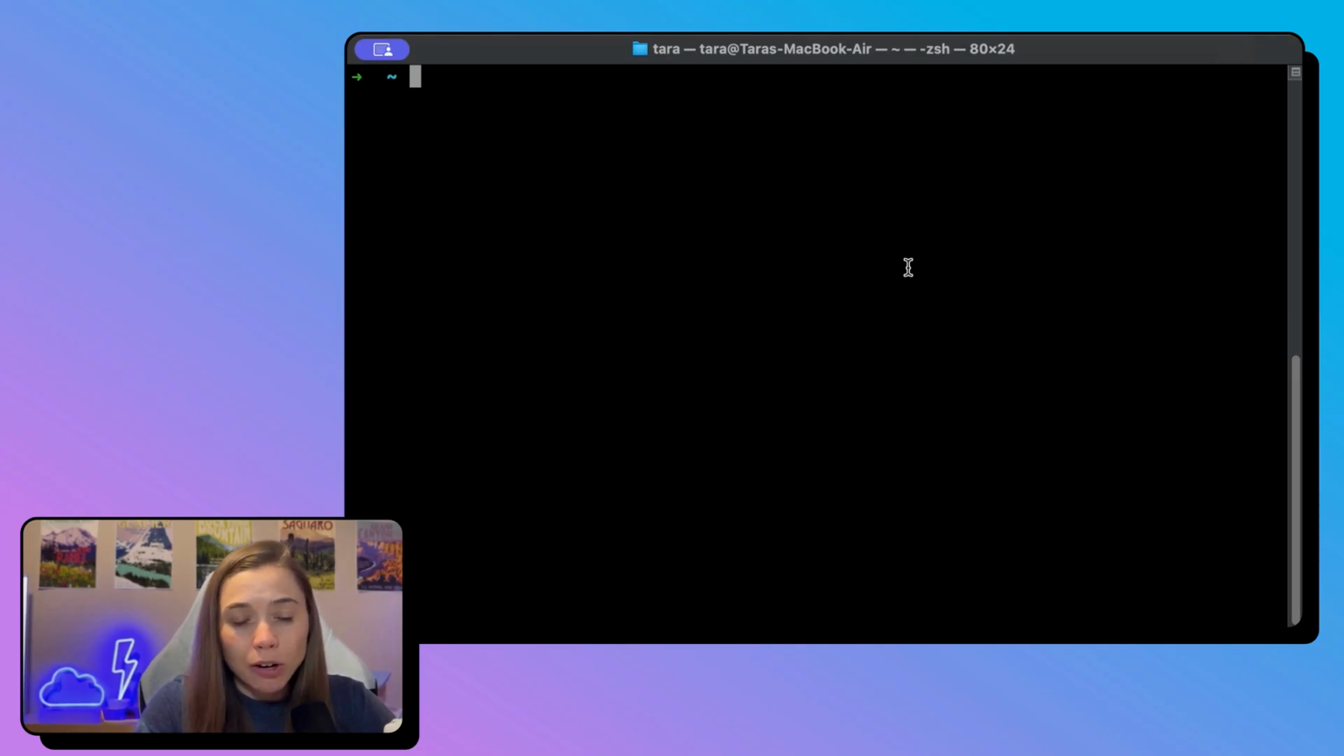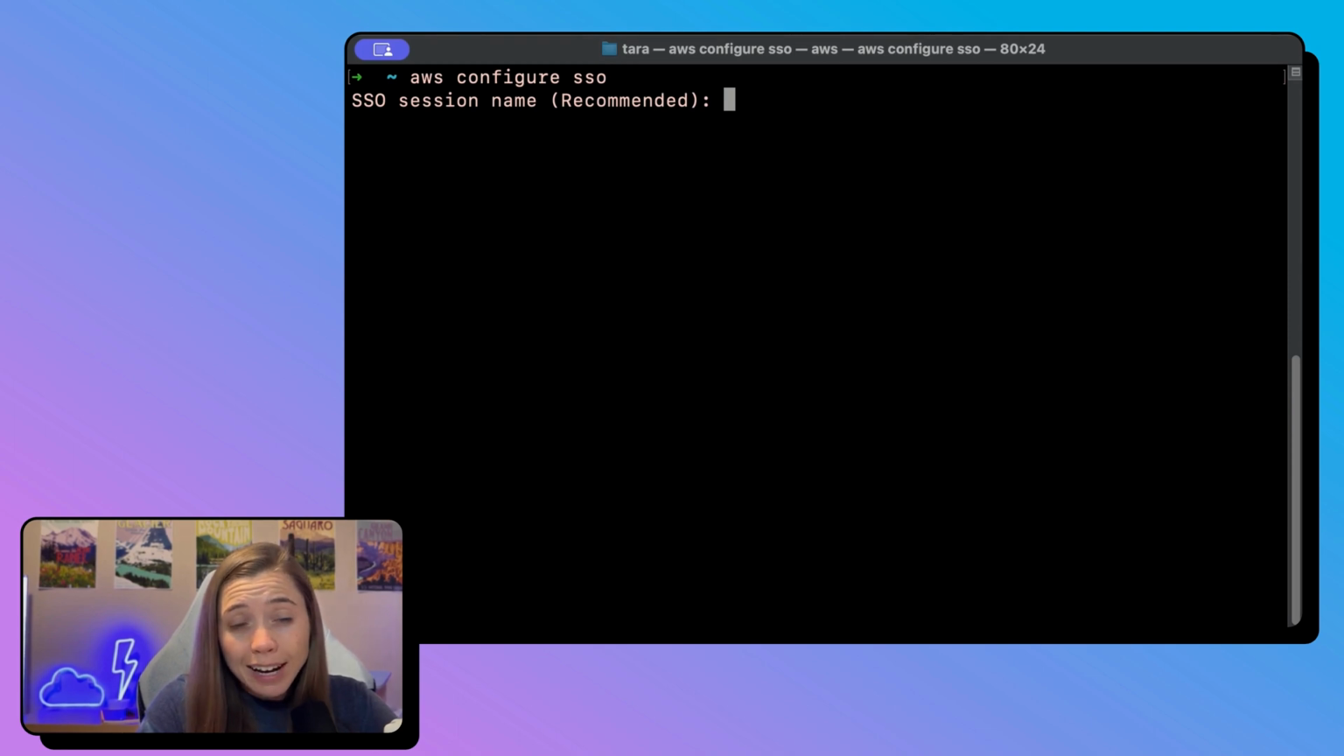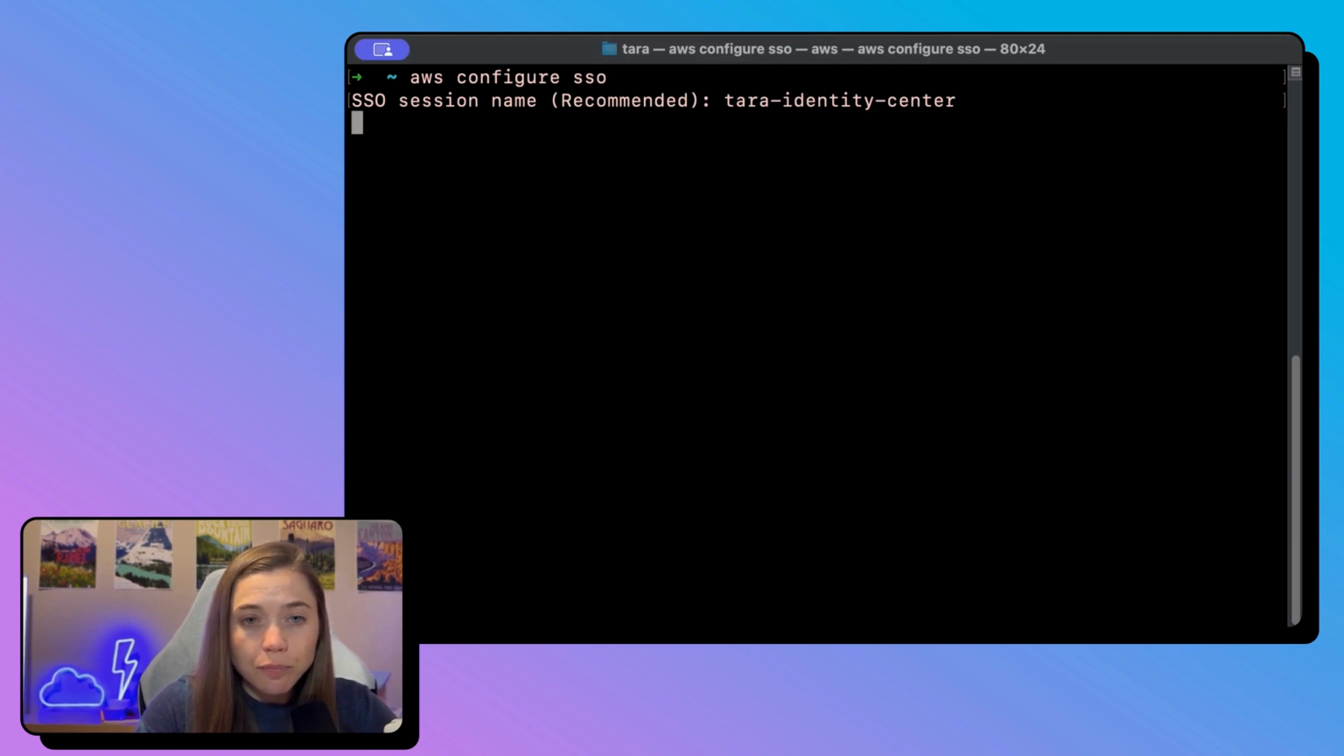Let's try to configure a profile for that Terra DevOps account. We can use the same command here, so AWS configure SSO. The difference is we do not need to create a new SSO session because we're using that same SSO start URL, same SSO region. So I'm just going to reuse that Terra Identity Center session that already exists. You can see here, it shows me the configuration that exists for that Terra Identity Center session. So you can see we're going to reuse the same start URL, the same region, and the same registration scope.